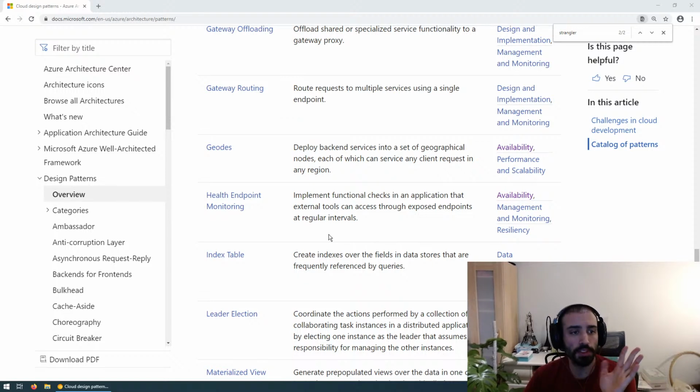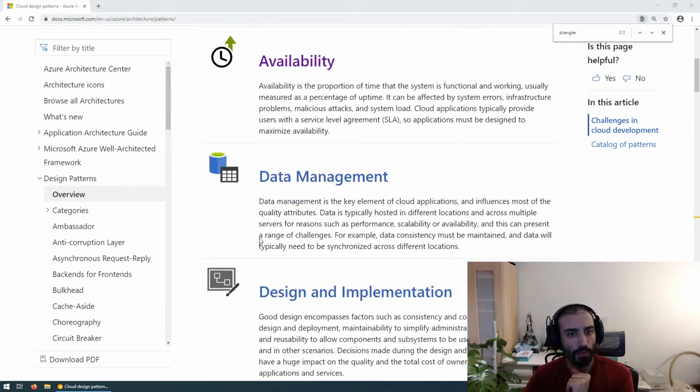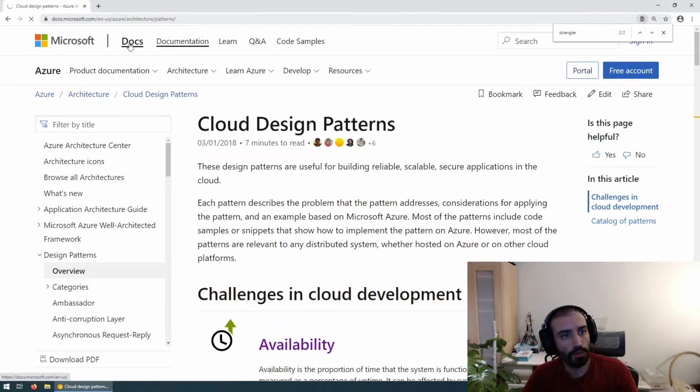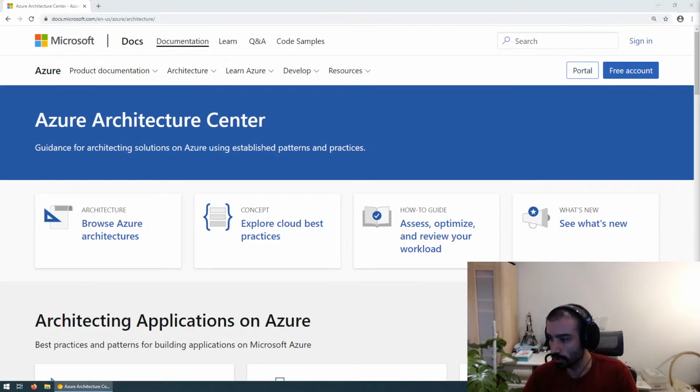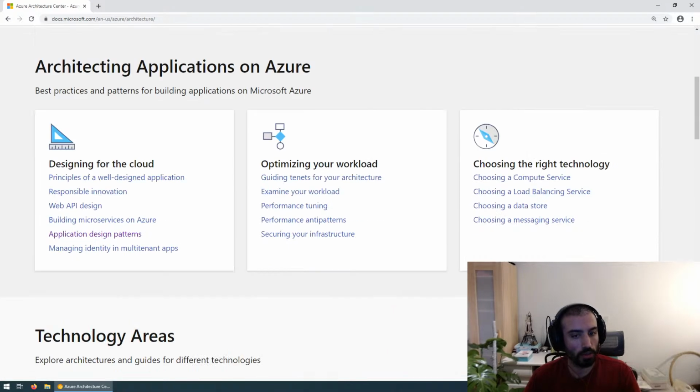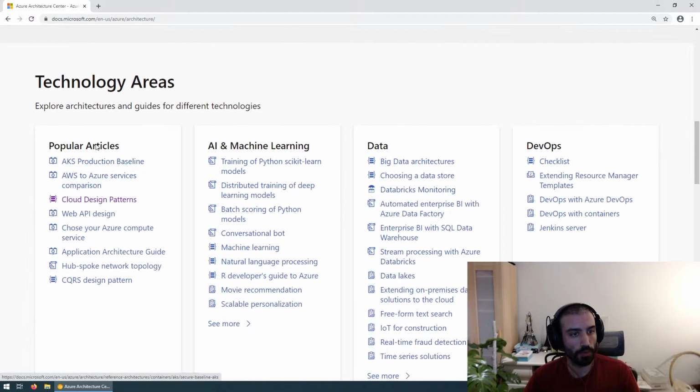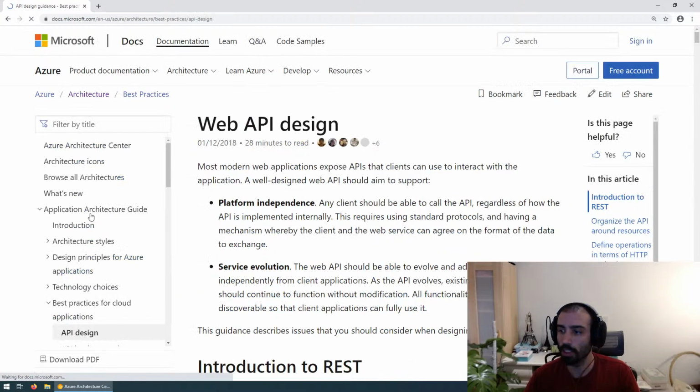Anyways, amazing resources on this website. Here, I'll put this down in the architecture. Put this in the comment section if someone wants to peruse through that. I think it's kind of neat. So I was looking at... Okay, there's popular articles. Web API design. This looks kind of interesting.